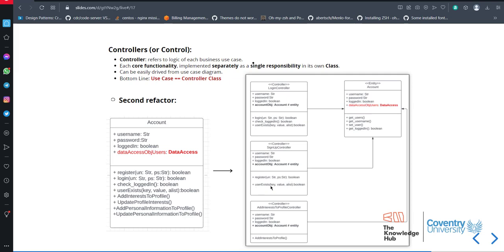And of course, any helper methods that the register needs. Let's see one of them, which is add interests to profile. This is another use case. I've created a controller class for it, and I've added the method that actually does the logic for adding interests to profile. Is that clear?